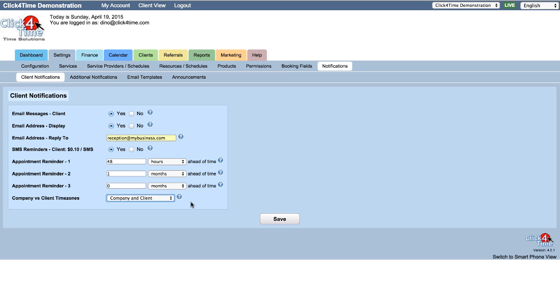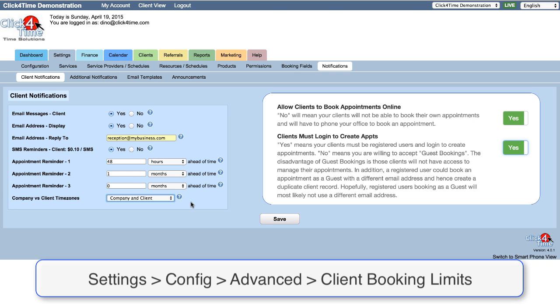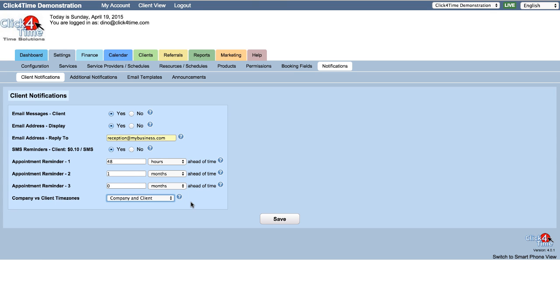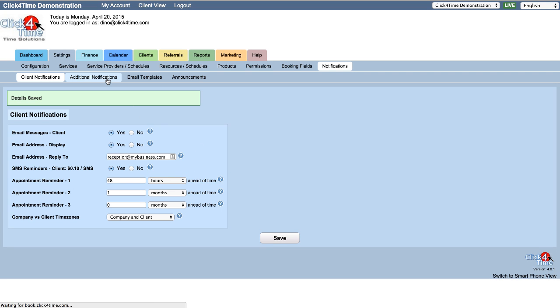Appointments booked as a guest user would only display the company time zone in the notifications. We recommend making client login mandatory under Settings, Advanced, Client Booking Limits to ensure the correct information is relayed to your clients. Moving to the next section, that's additional notifications.